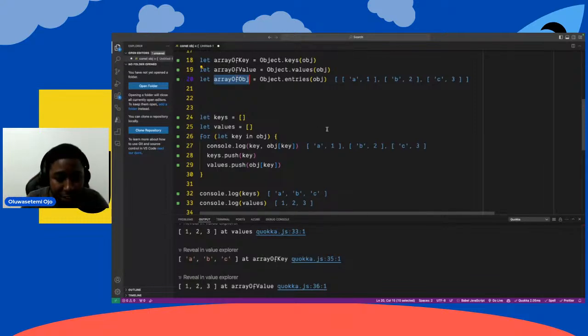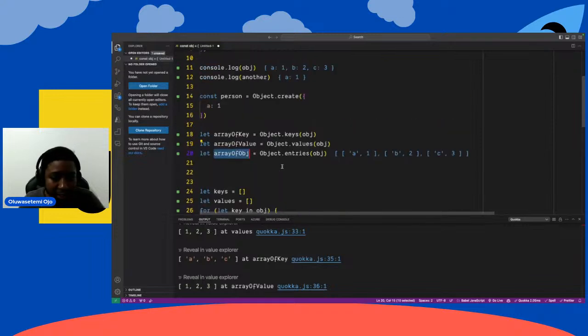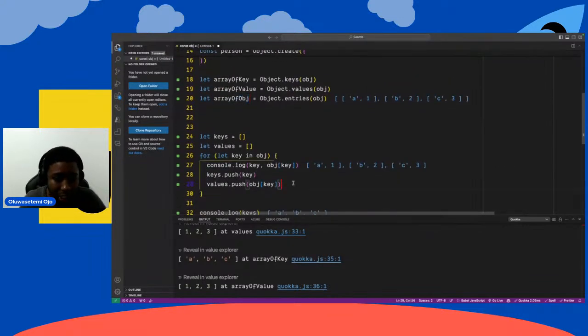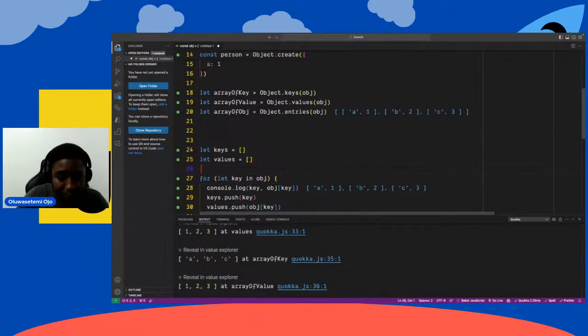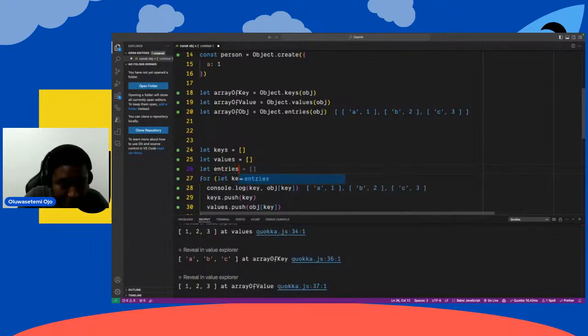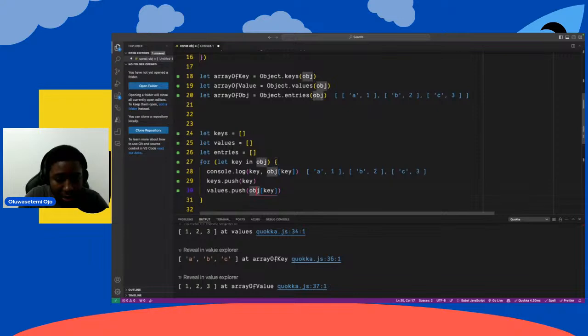And I think that this is very cool, right? So if we want to also implement this with our for in loop, what can we do? We need to add one more array here. Let entries be this empty array. And now we want to do something like entry.push.